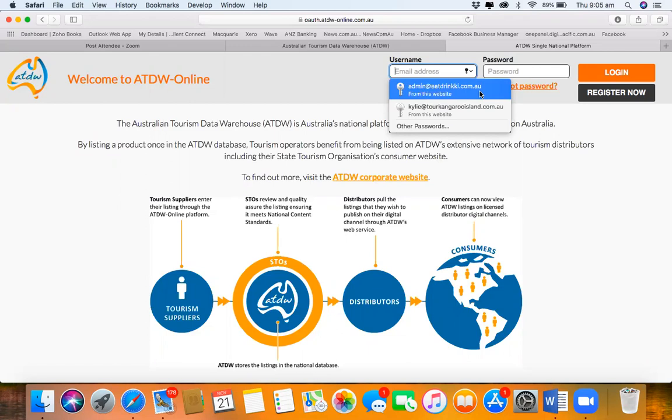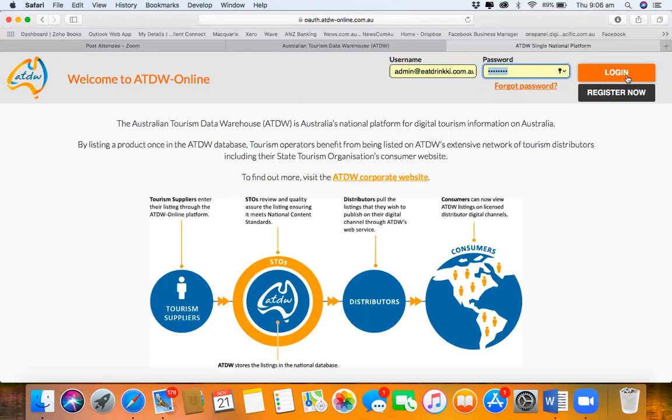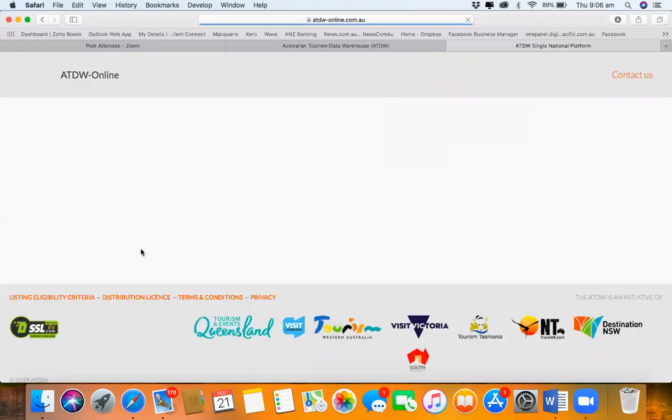We'll go through the different types of listings that you can have, adding all the information that you need to add in, including photos and booking URLs, all that sort of stuff, and looking at things like, if you're in accommodation, what type of rooms you need to add, and pricing. You can add all those sorts of things in as well. So I'll log in and we'll make a start.